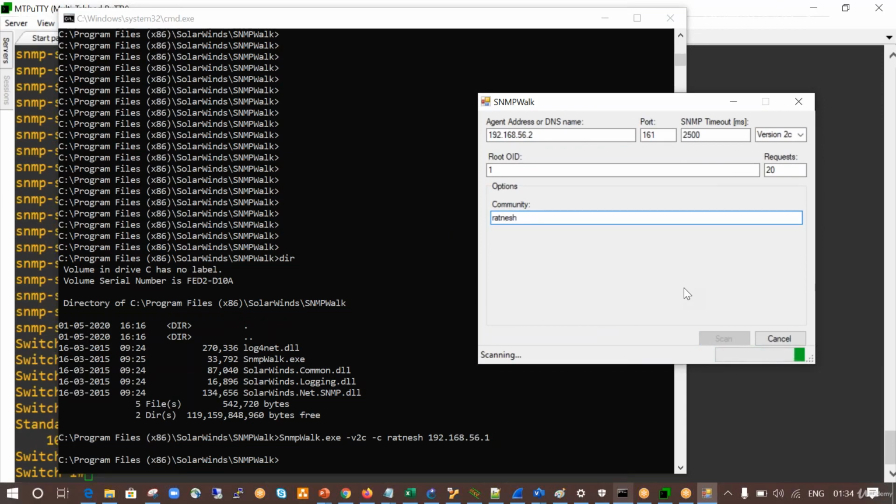Once I do the scan, you will see that it will download one text file that I can open and show you. Now, the important thing here is that when we are doing the SNMP walk, we should not have a blockage for port number 161.